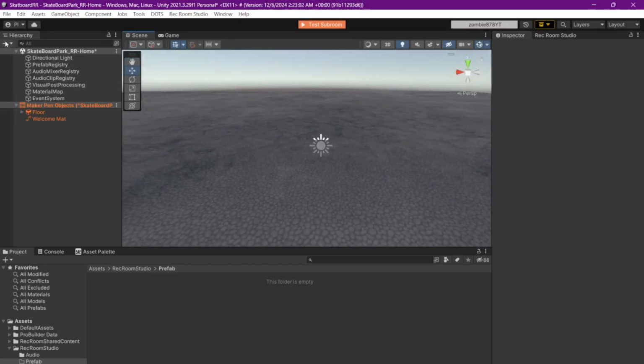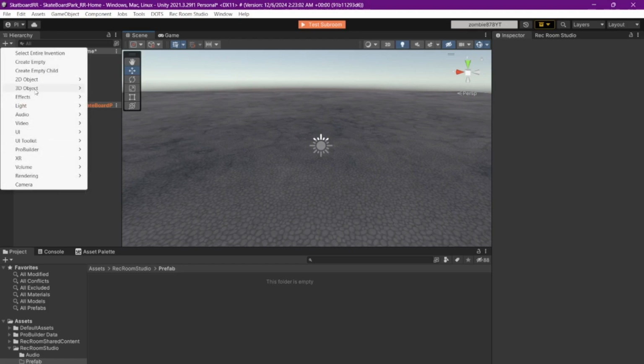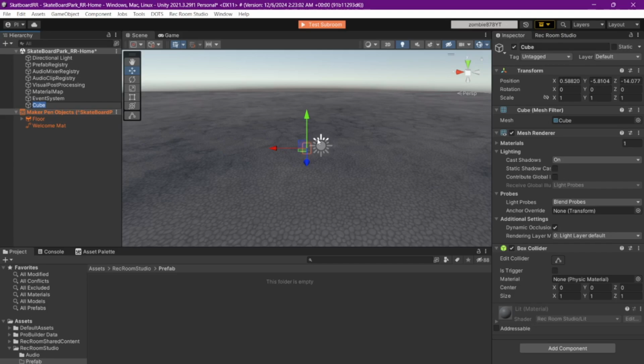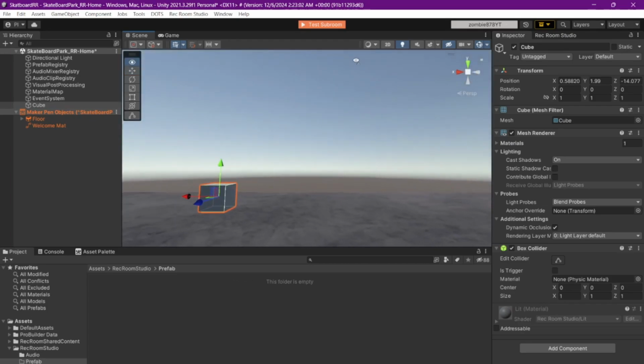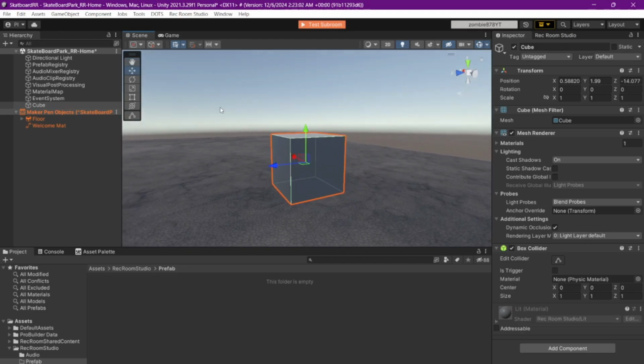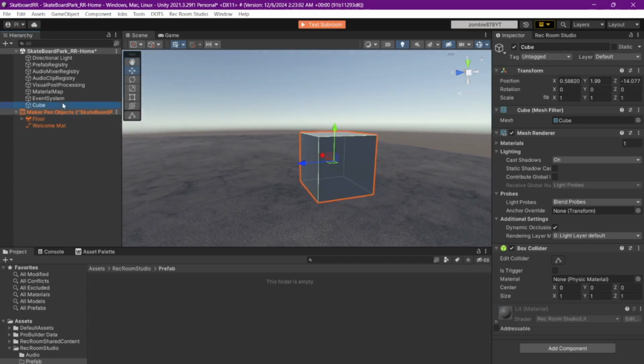Okay, so first what I'm going to do is just create an object. I'm going to make a simple cube, press enter on that, and get it over to my position, or I'm just going to fly over to it. It doesn't really matter. So now that I made this cube, the first thing I want to do is go to a folder. I like going to my Rec Room Studio folder because anything I do in Rec Room Studio, I'll just make a separate folder in that.